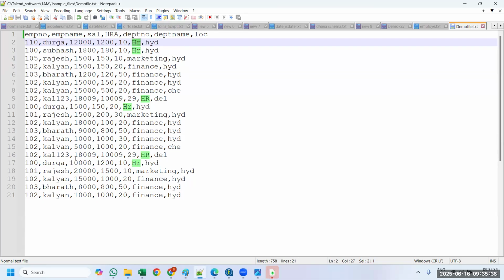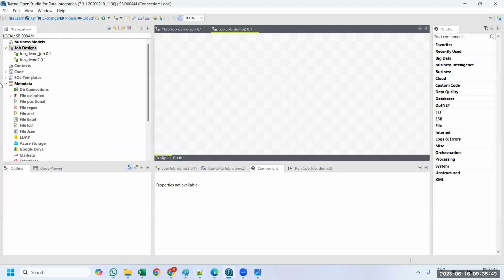As per the requirement, do the staging development, then target development, then load the data into the database. Okay, come to here. Demo 2. tFileInputDelimited. This is my target. Target also file.